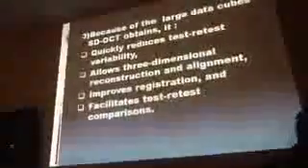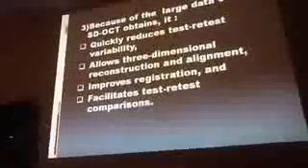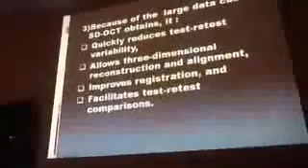SD-OCT collects up to 55,000 A scans per second with an axial resolution of 5 microns. The fastest time domain scanners can measure 17,000 A scans per second. Because of the large data cubes SD-OCT obtains, it quickly reduces test-with-test variability, allows three-dimensional reconstruction and alignment, improves registration, and facilitates test-with-test comparisons.